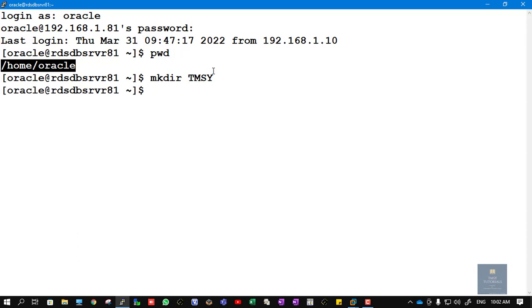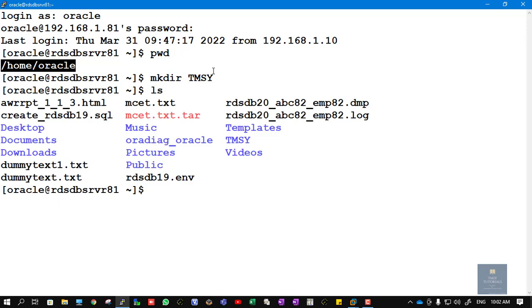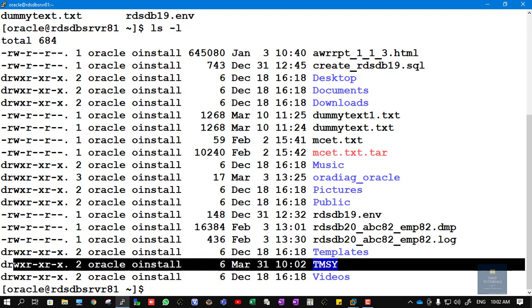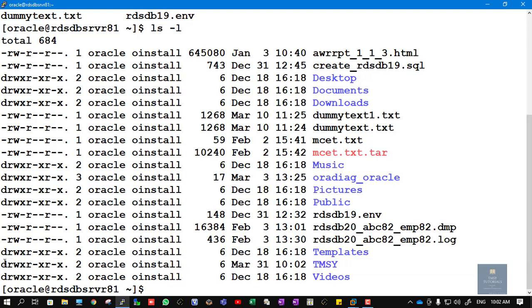Now in order to check whether this directory is created or not, click on ls. It will list all the files and folders present under home oracle. In order to see it properly, click on ls -l. You can observe here there is a folder created by the name TMSY, and why I am calling it a directory is because you can see the first letter here is d. Here d stands for directory, and the next three letters are r, w and x. Here r stands for read, w stands for write, x stands for execute.